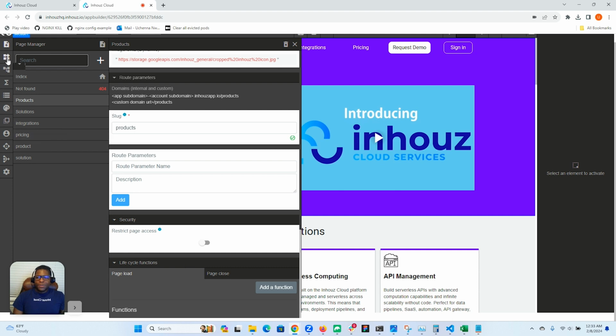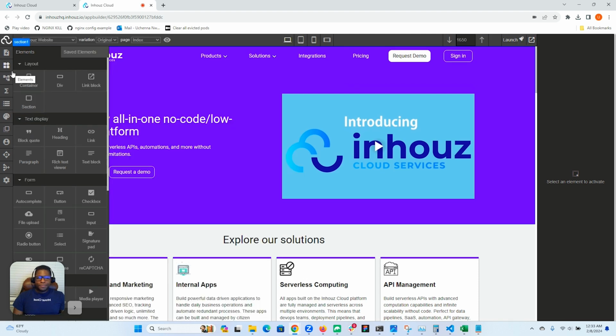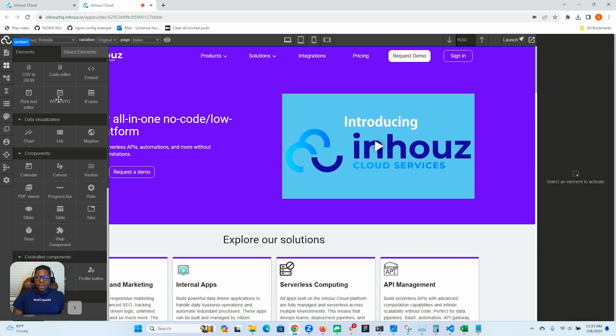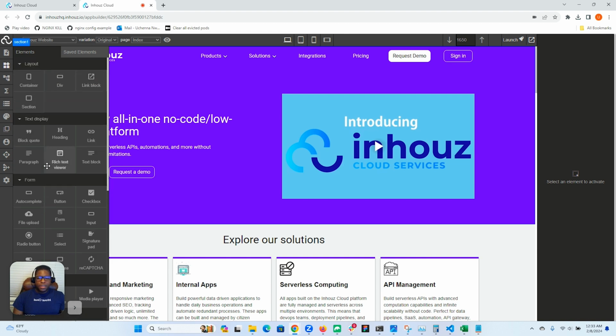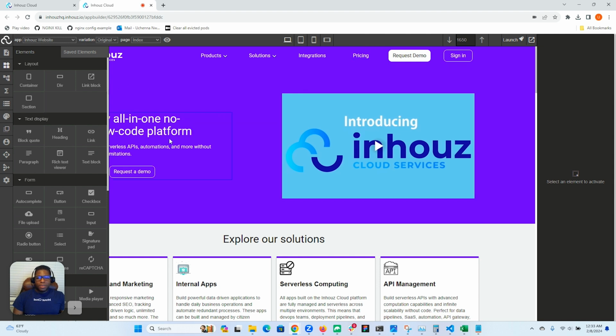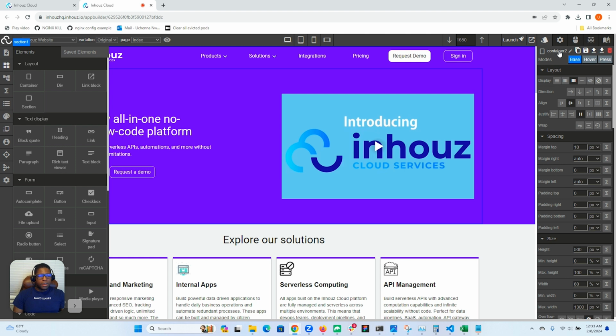And we're going to go into the elements. Here we have two tabs, elements and saved elements. The elements tab is basically a well-organized library of drag and drop elements that you can use to build any kind of web application solution. As you can see, this application is made up of individual blocks of elements that have been put together and beautifully positioned and orchestrated using the style CSS configurator on our right.